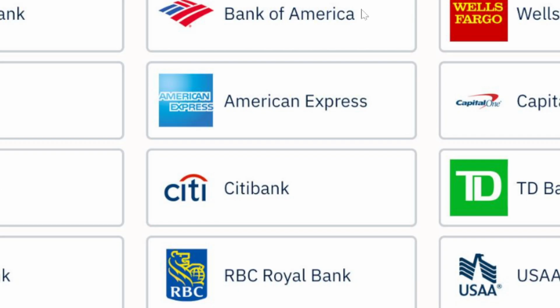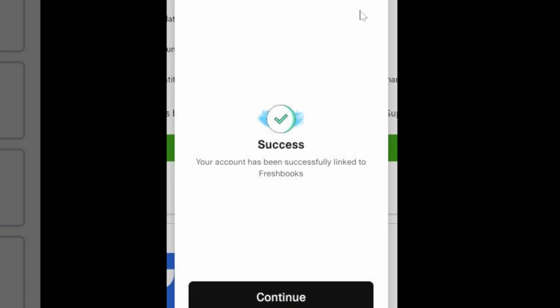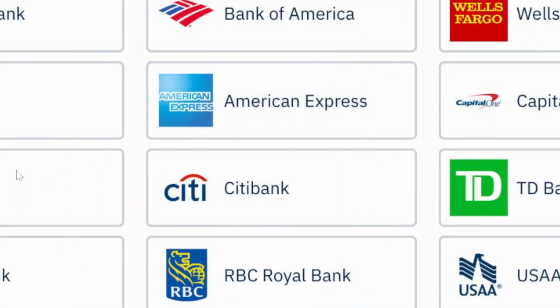Once connected, transactions will auto-import. The first sync can take a few minutes as recent history is pulled in. After that, new transactions come in automatically on a regular schedule. If you're not seeing something right away, give it a moment, then refresh. You can start reviewing, categorizing, or reconciling items as they appear. Keep in mind that the initial look-back period depends on your bank's policies.